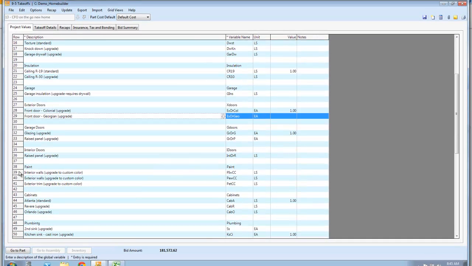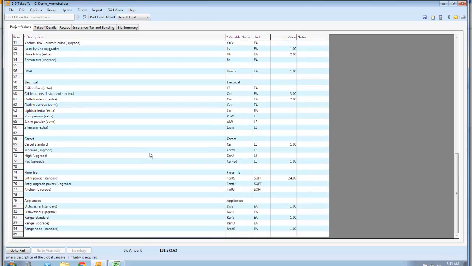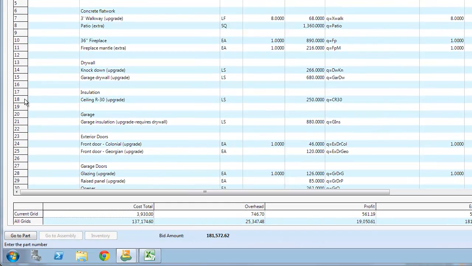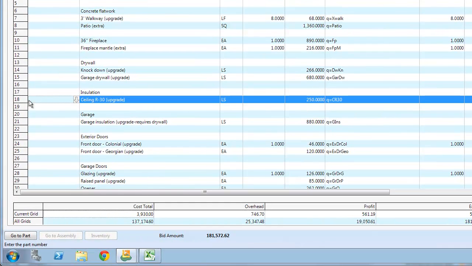On the paint, they just did standard colors, but if they wanted to upgrade to custom colors, then we would put a 1 here and it would start increasing the pricing. To me that's pretty slick, because you just go through here and fill all these variables out, and it brings the pricing right into here by looking at these formulas. Right now we have the ceiling upgrade. See, there's nothing in there because they didn't do it. But if they had changed it to the 30, it would actually put the price in there for the upgrade.